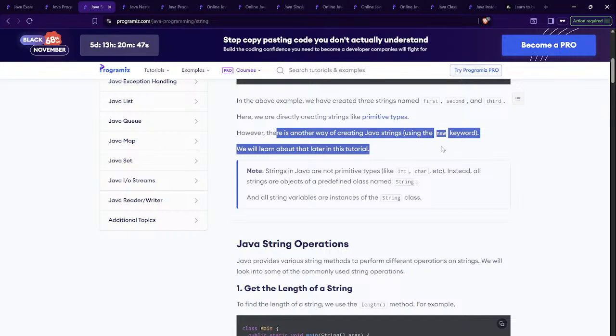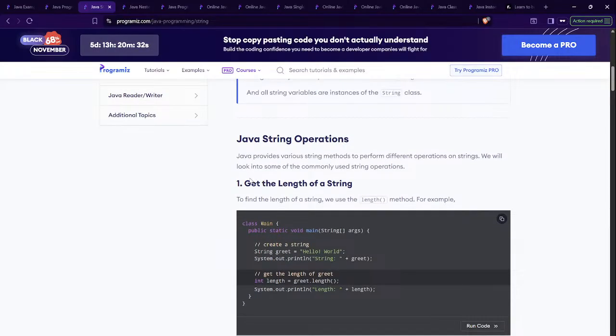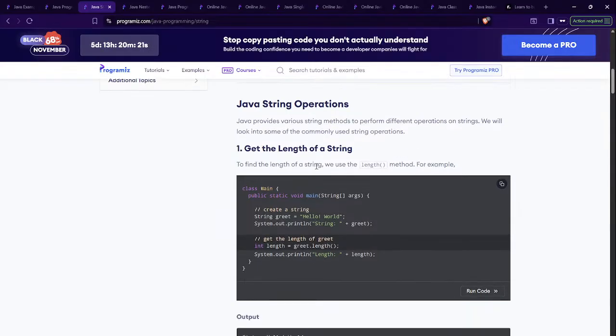So note that strings in Java are not primitive types like int or char. Instead, all strings are objects of a predefined class named String. So all string variables are instances of the String class. Let's read about Java string operations. Java provides various string methods to perform different operations on strings. We will look into the commonly used string operations.